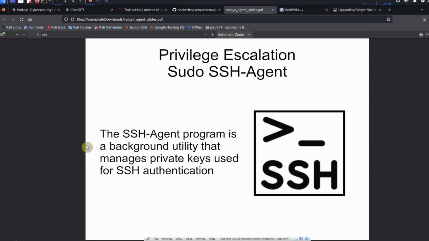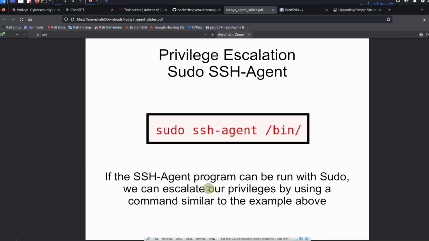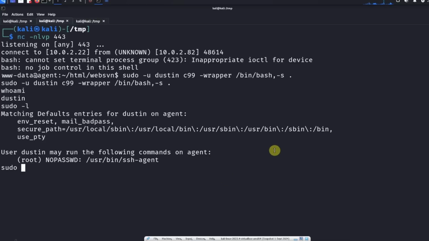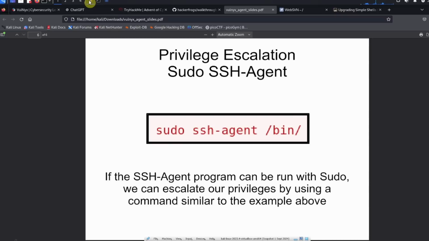The ssh-agent program is a background utility that manages private keys used for SSH authentication. If the ssh-agent program can be run with sudo, we can escalate our privileges by using a command similar to the one above. So we just run sudo ssh-agent and then we run /bin/. So I'm not exactly sure how this gets us a shell, but apparently this is the command. So let's try this out. So sudo ssh-agent and /bin/. Okay, so I think this is the command we're going to do.